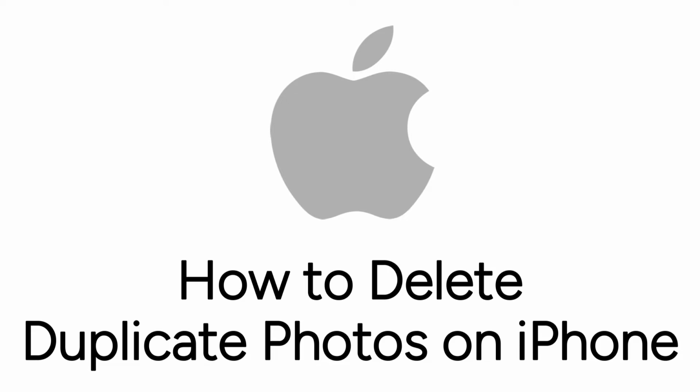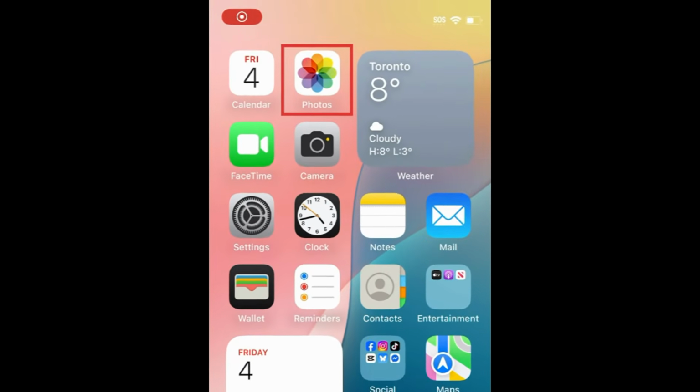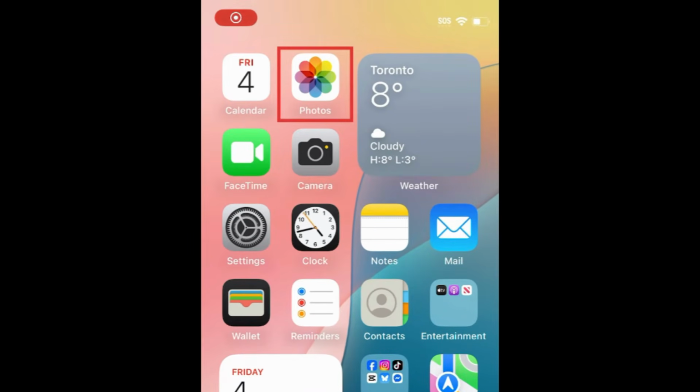Do you have a bunch of duplicated photos or videos in your iPhone camera roll and want to get rid of them? We are here to help. I'm Jessica, and in this video, I'll show you how to get rid of duplicate photos on iPhone. Now let's get started. To remove duplicate photos on your iPhone, first open the Photos app.